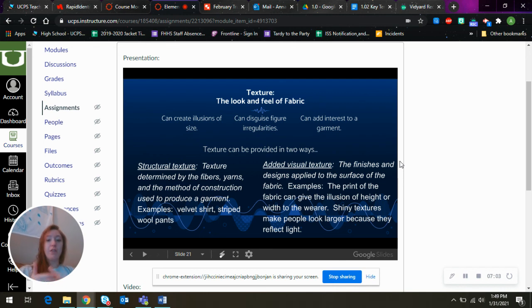Texture is the look and feel of fabric, so it can create illusions of size. It can disguise figure irregularities. There's two different types. There's structural texture, and then there's tactile texture. There's also visual texture and tactile texture.